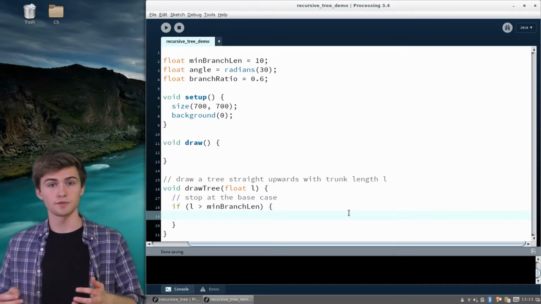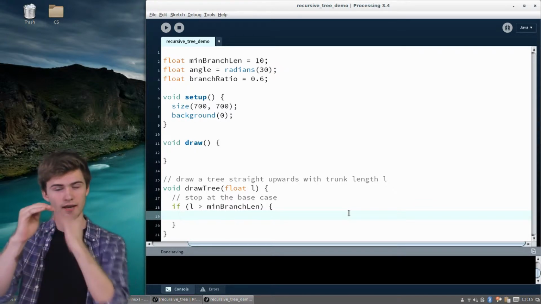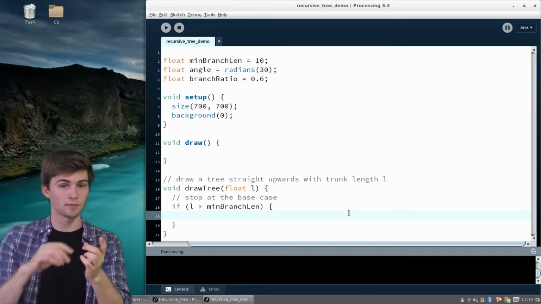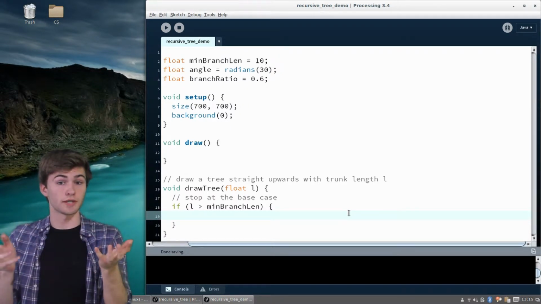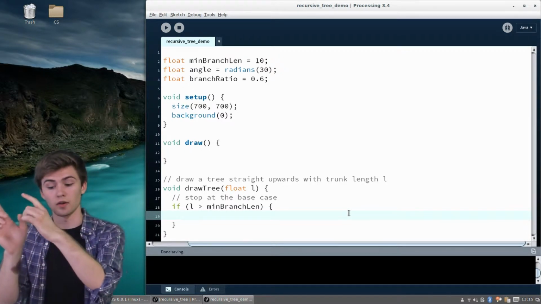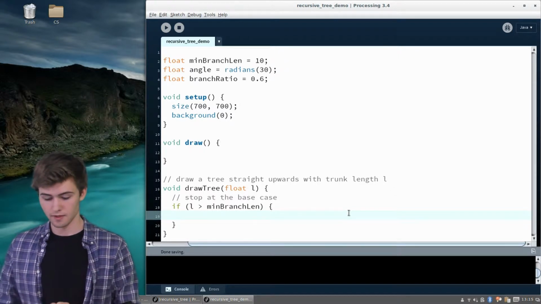So we have to draw our line, right? We have to draw our base trunk. Then we have to go to the end of that trunk, right, and rotate to the left, draw our smaller recursive tree. That'll be our drawTree function call number 1. Then we'll rotate over to the right and call drawTree once again. So we're calling drawTree twice within itself, right?